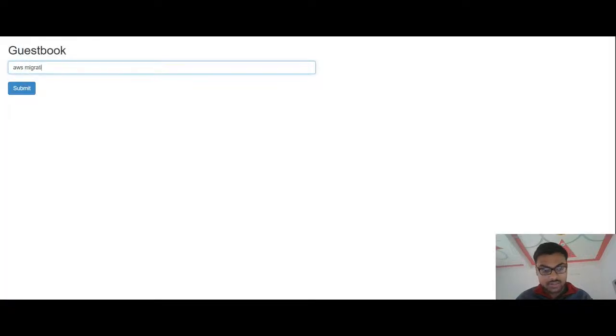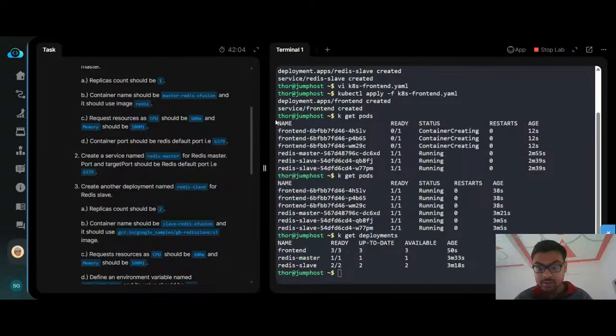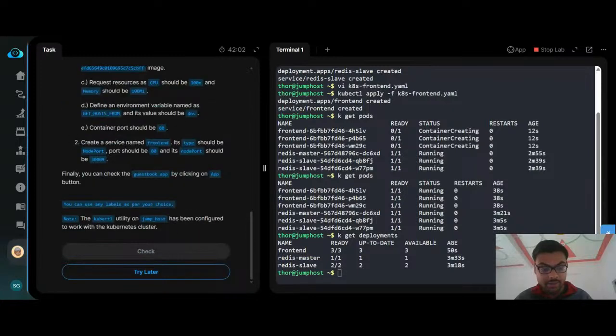Why is nothing written, nothing is coming again. Data sync, nothing is coming. I don't know what this app is all about. But all in all, it's running. That's the most important thing. So if it's running, then let's submit it.